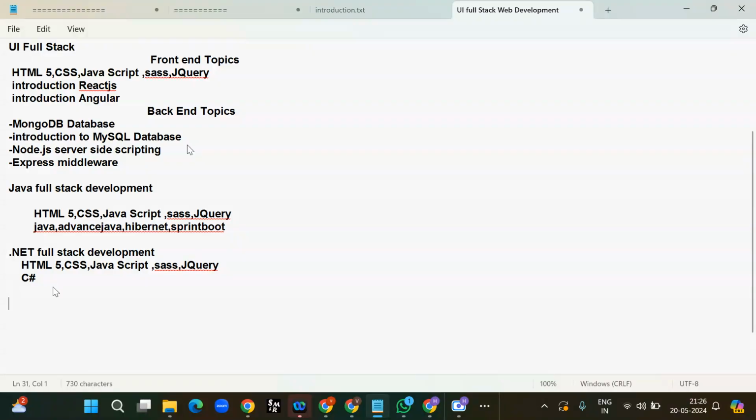They will ask the question: what is the difference between MEAN, comma, MERN stack, and full stack development? We'll try to resolve one by one.